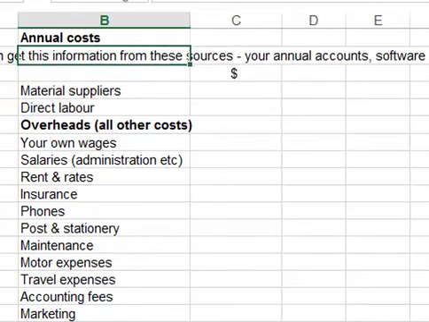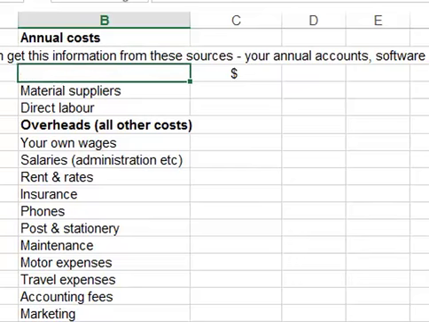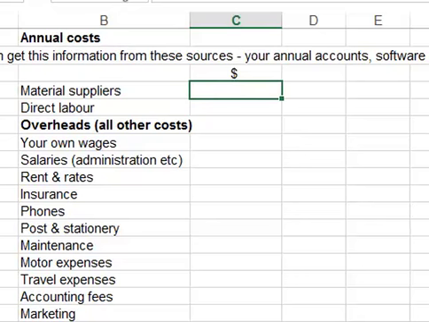Okay, so again, in tab C, annual cost for a product business, same as we looked at in tab A. You're going to get your cost information from your annual accounts from your accountant, if you have a software program like Sage, Xero, Big Red Book, and so on, or from your bank statements. Get all your annual costs and list them out here. The first one here in tab C4 is material suppliers. As I said, this is the material of what the business makes. Direct labour: in the case of John, he's got people in the workshop making the furniture, that's his cost here.